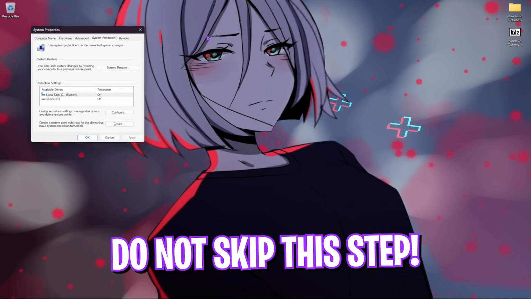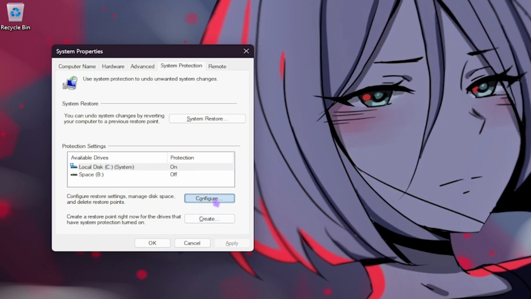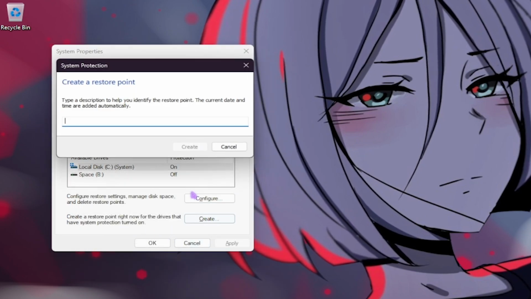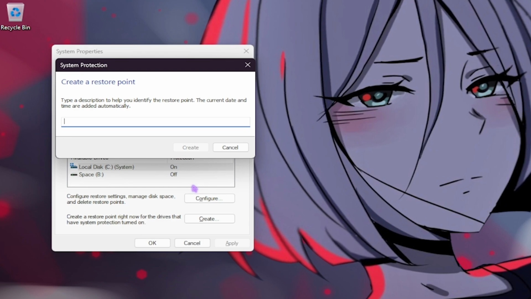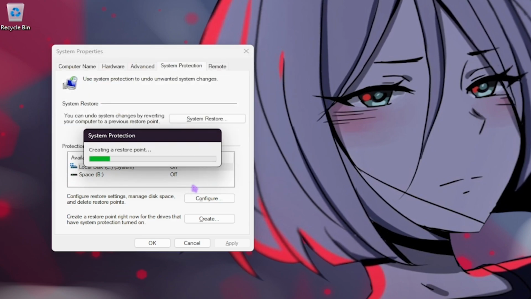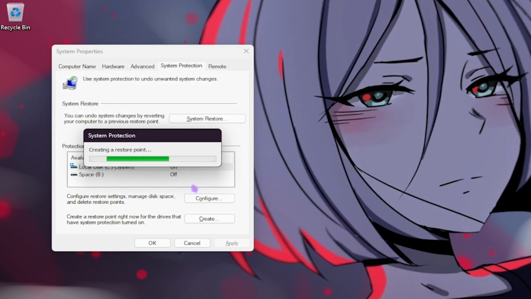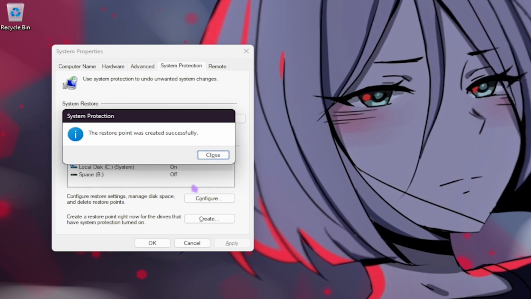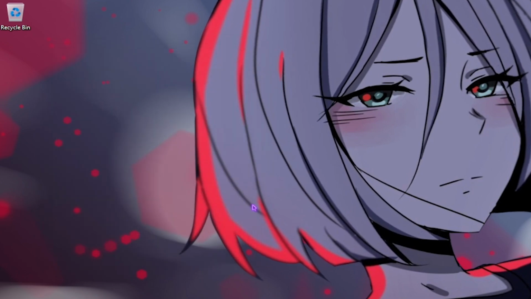Search for create a restore point on your PC, select your local disk C, click on configure and make sure that turn on system protection is enabled. Then click on create and then name it something that you can remember. This will help you to restore all of the settings and your data just in case you want to revert everything back to normal without any data loss. Once that is done, simply click on close and close system properties.